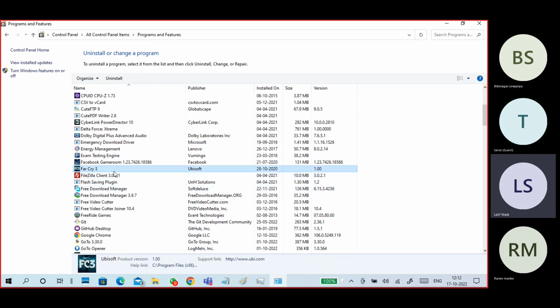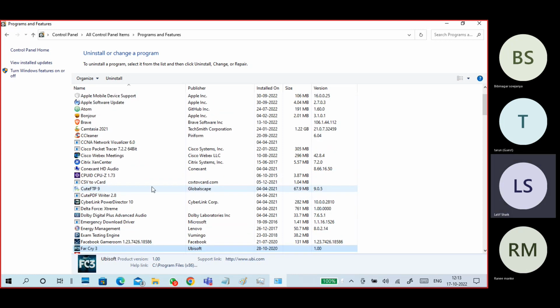Far Cry takes more than 10 GB, 15 GB like that. It is not showing any space. Far Cry 3 game is not completed. That's why I have not deleted it. There are two still there, Far Cry 1 and Far Cry 3, two completed.